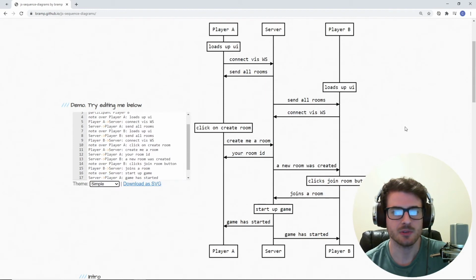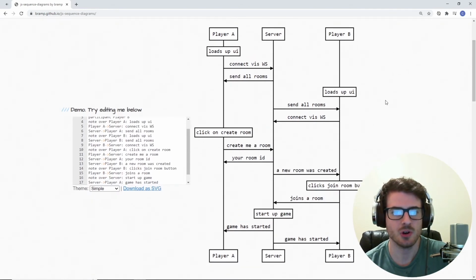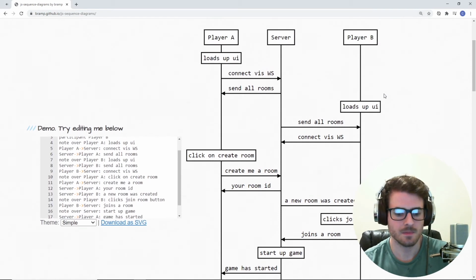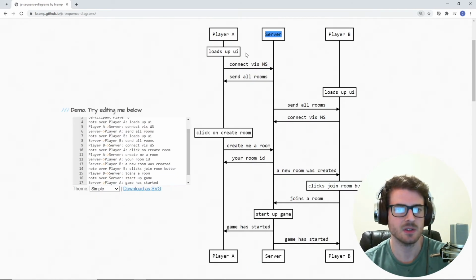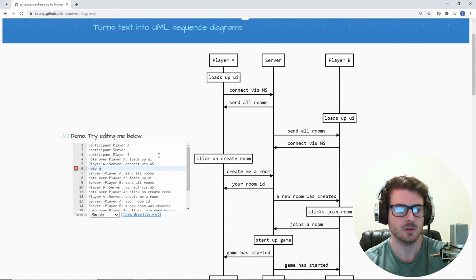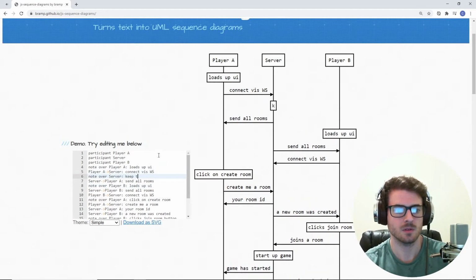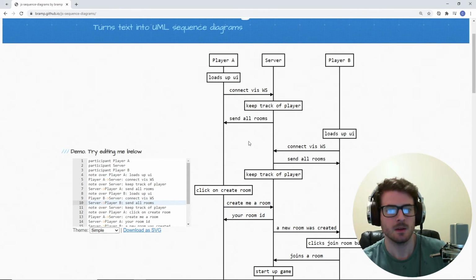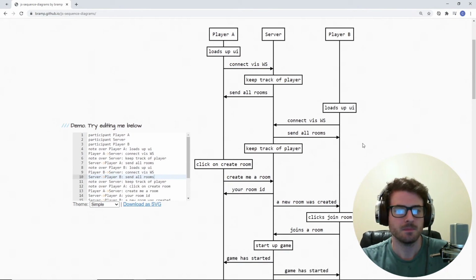You can also go and do a simple one. It's a little bit easier to read, I think, when you do simple instead of hand-drawn. Yeah, I think one step I might have missed is the server would probably want to keep track of the player. Connect to... And I also have this kind of swapped. You need to connect before you can send all the rooms. Okay.